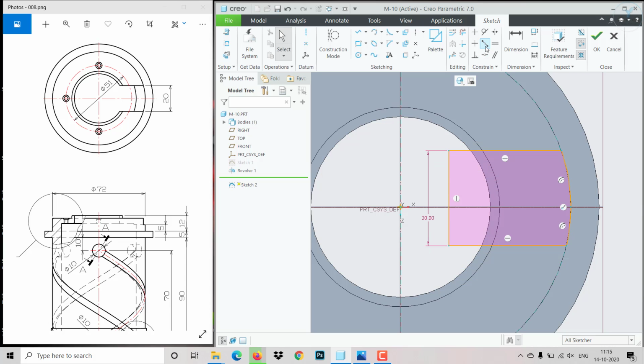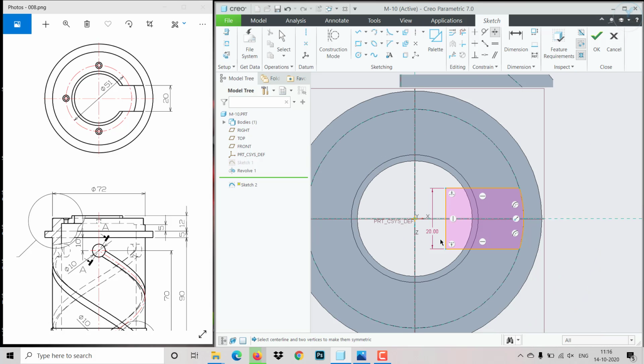Click on midpoint, select this line, and we need a point for that, or we can give a symmetry constraint. Hold Control or select symmetry, select this point and axis and this point, so now it becomes symmetrical. So that's it, and make this one coincident exactly with respect to this.